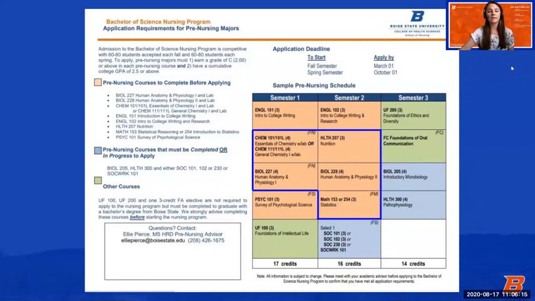And one thing I didn't mention earlier is the courses in the green there. Those are courses that they just highly recommend students to take before getting into the program, just because once students are admitted in the program, it's a full-time schedule and not a whole lot of wiggle room for electives. So that's just why we put those on the grid as well. But those are all the pre-nursing requirements.